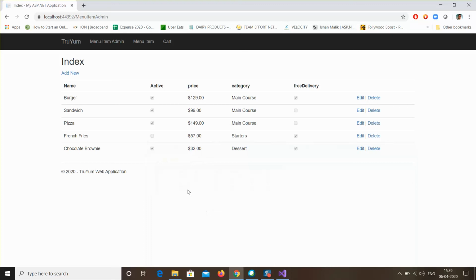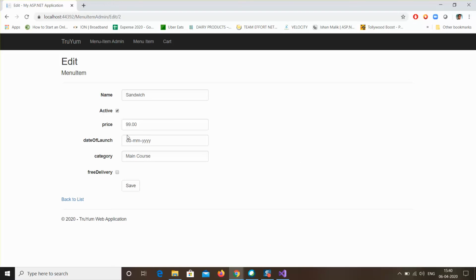Now one more task inside this. When I click on edit, the date is not showing here. So again I'm going to give you this as a task. You have to make the date appear here. I know you all can do this. So let's do this and complete this page.